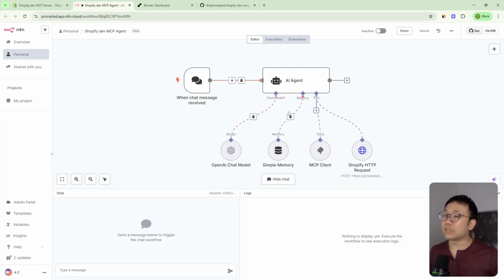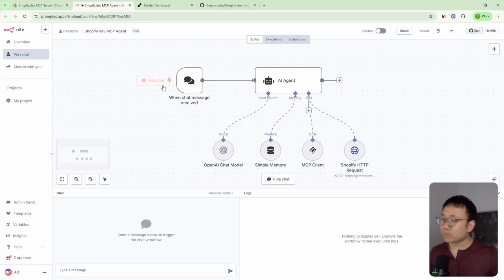So here it is. This is our AI agent. It's fairly simple, right? We've got our AI agent node. We're just connecting it with a chat trigger, but you can use Slack or anything else. And we have our AI chat model. We have a memory. We have the MCP client, which will connect to our MCP server. And we have our HTTP request, which will send the API requests to our Shopify store.